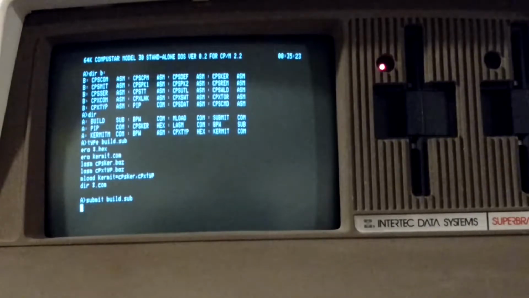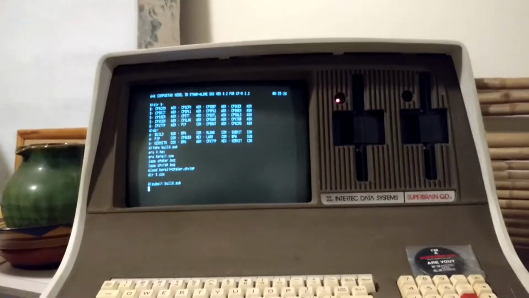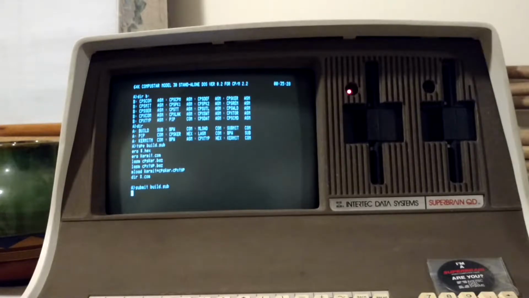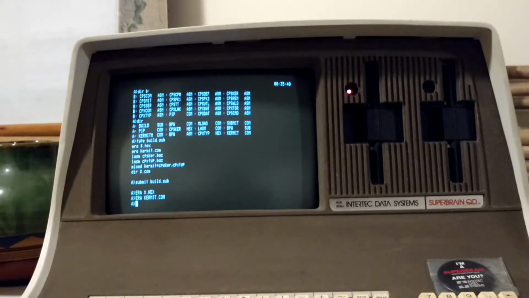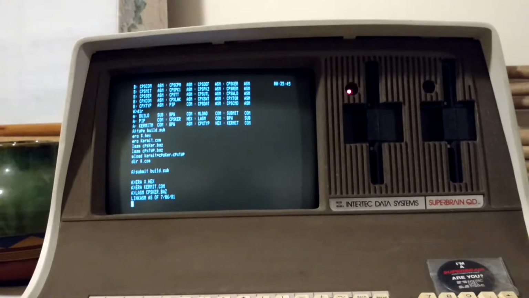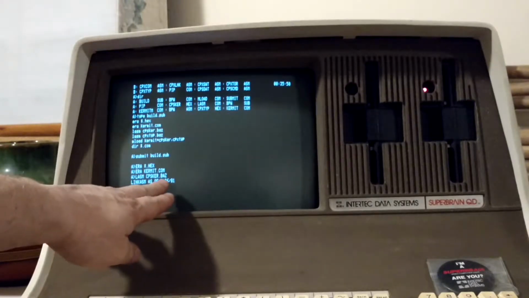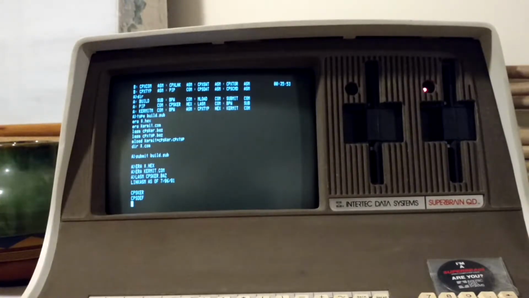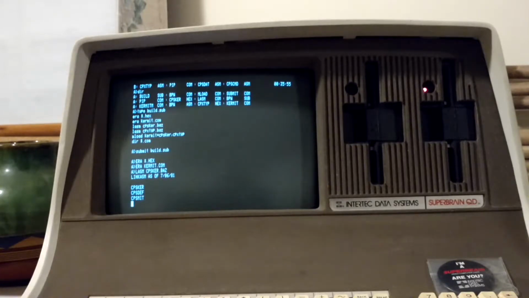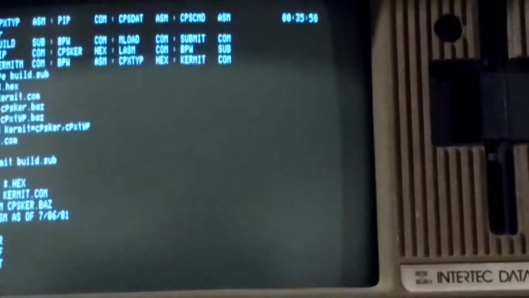All right, we're going to see this hit the B drive a few times, and then we'll zoom back in again and watch it. So the tools are loading off the A drive, and as it starts to assemble files, it accesses the B drive for the sources. And here goes the assemble part. So LASM is running. It's a 1981 version of LASM, and now it's starting to chug through the assembler files.